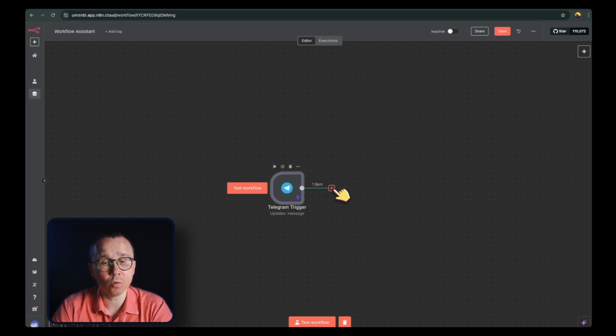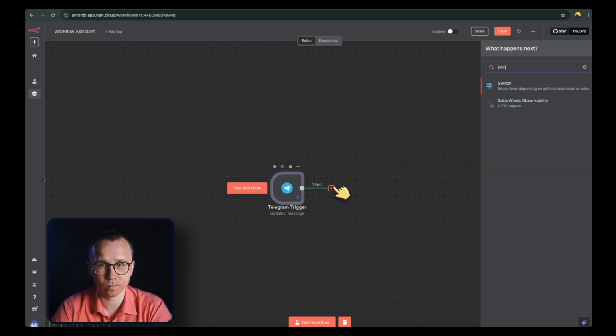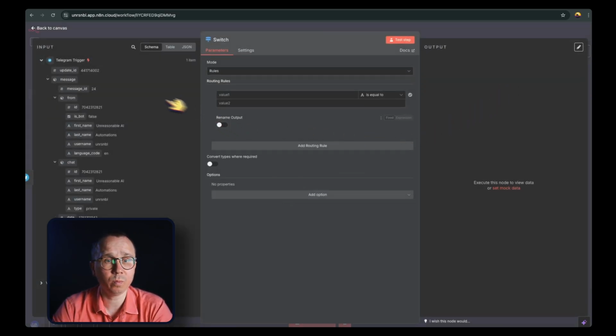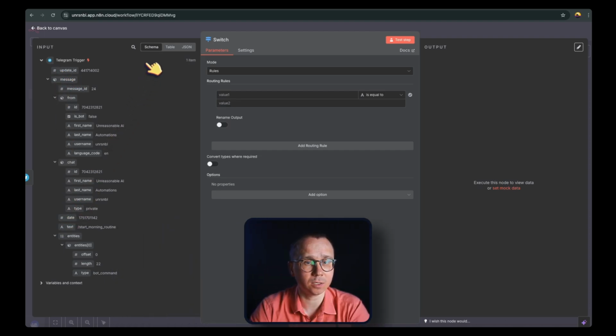So the next thing we'll do, we'll add a switch node. I would like n8n to switch depending on the type of the command we're receiving from Telegram and start various workflows. So let's use the switch node. Since we pinned the data, we can see that the data is here to the left side. I ask you to select the schema format. In this way, we'll be able to use expressions, and we'll do the following.